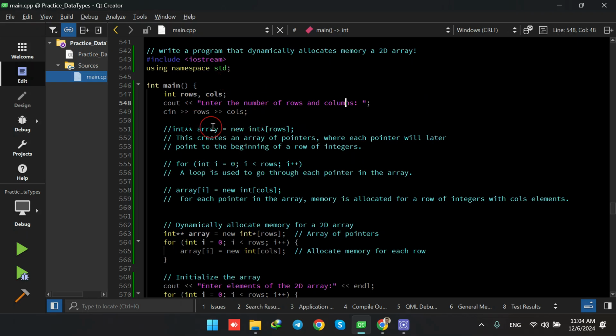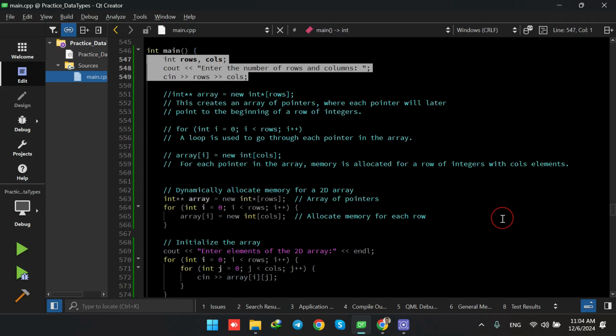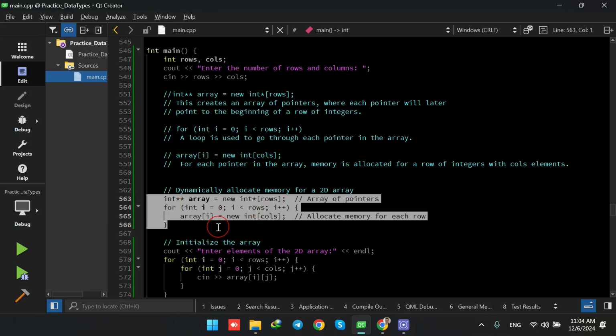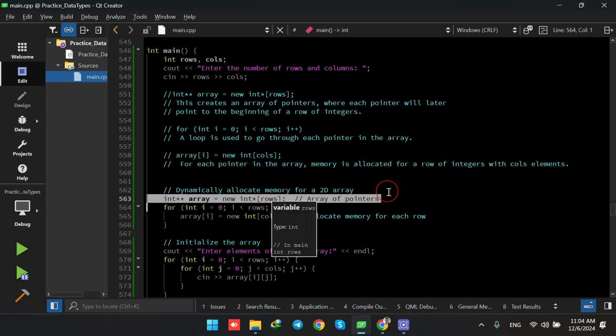To do this program, we need to have 2 integers, rows and columns, and we're going to read them from the user. And then we are going to have a for loop for the declaration of the two-dimensional array. So basically this is an array of pointers where each pointer will later point at the beginning of a row of integers.